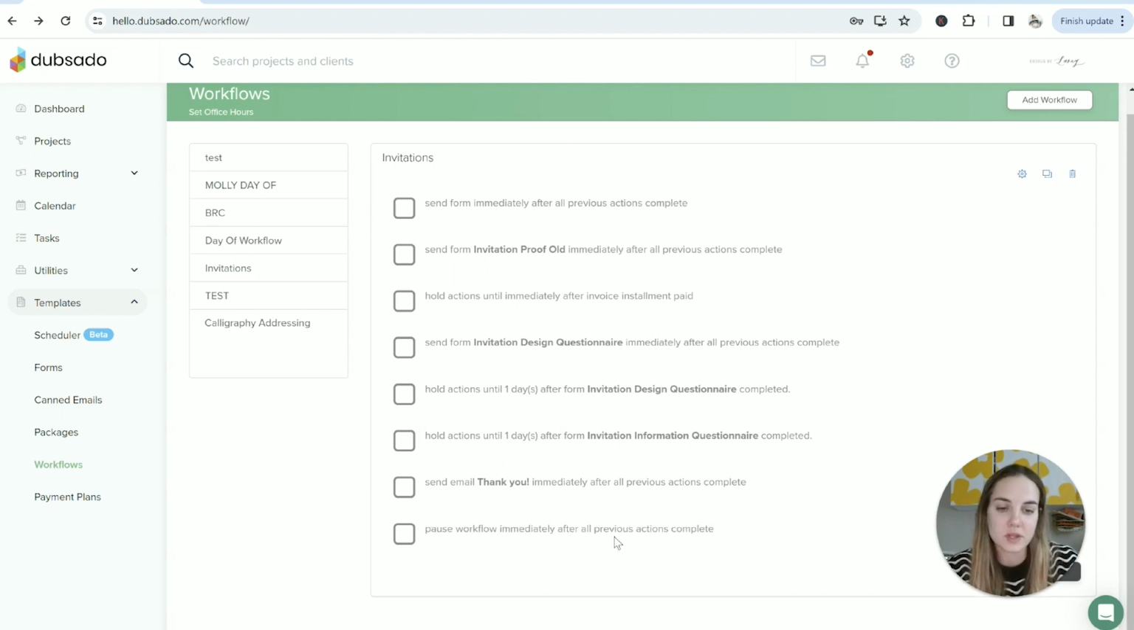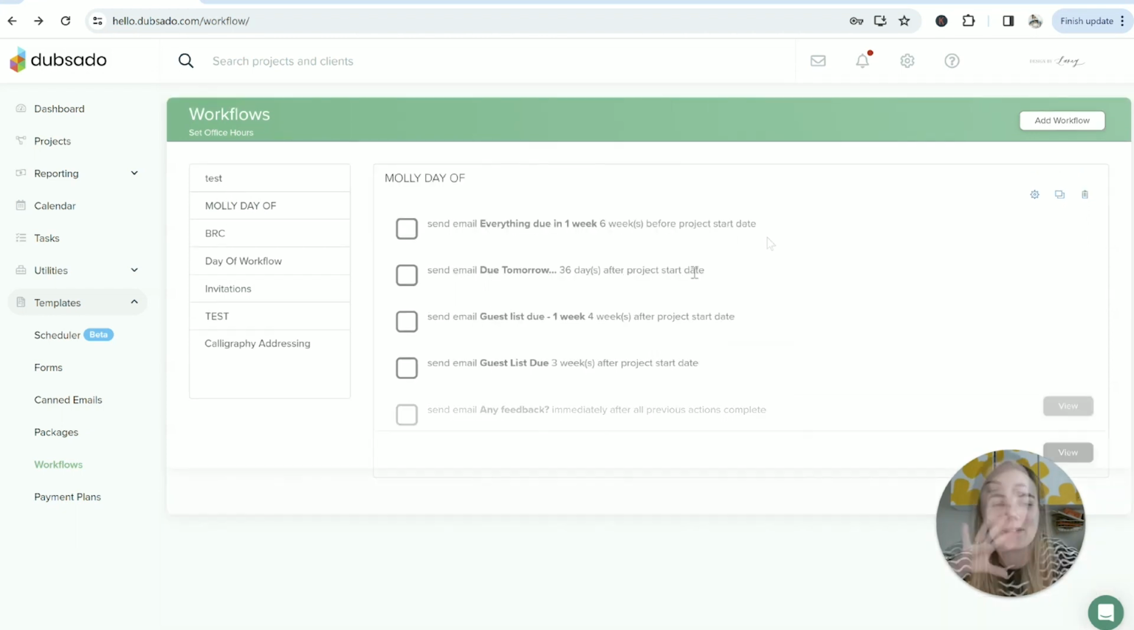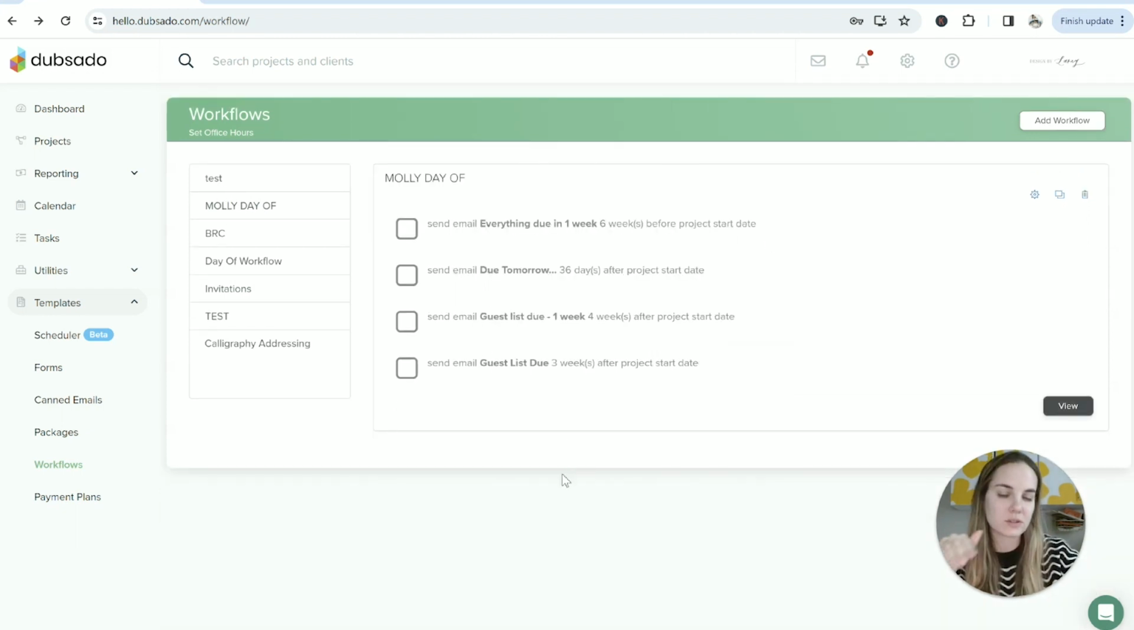This was because I was eventually going to add more things to this workflow and never did. This is for some day of stationery like menus, escort cards, etc. The dates on these are really tough because clients are always turning in things late. They're doing so much leading up to their wedding that this is all the nitty gritty stuff that's a little difficult. So I like to send lots of reminders.